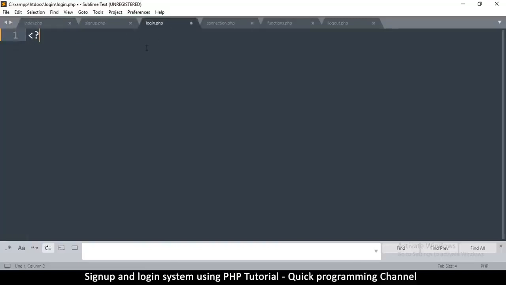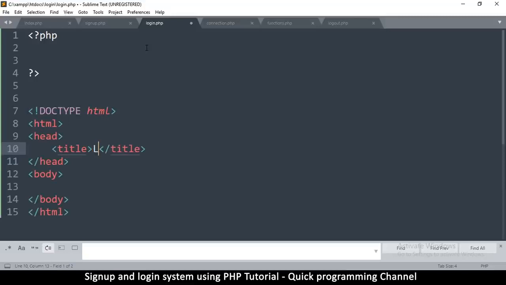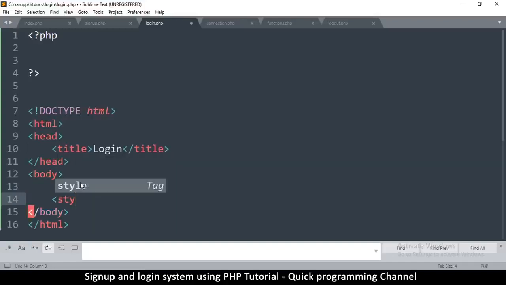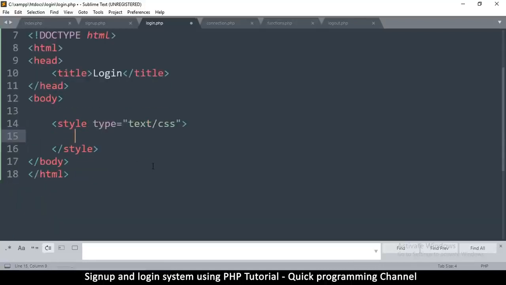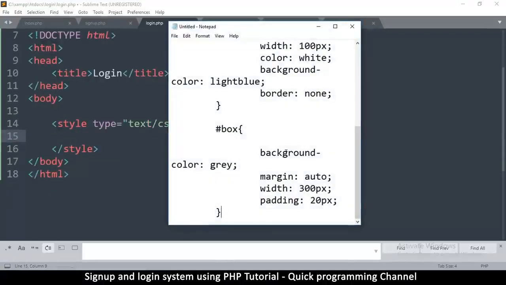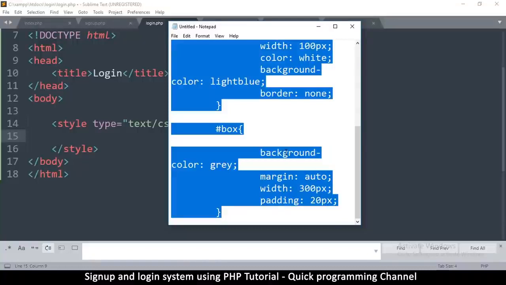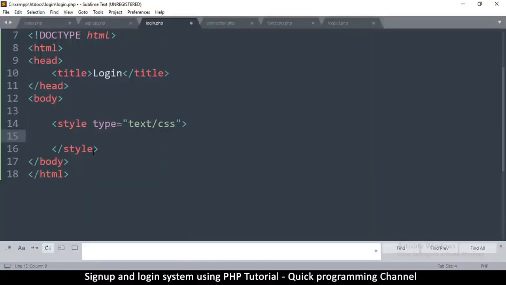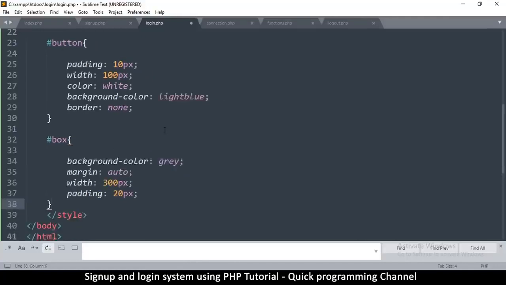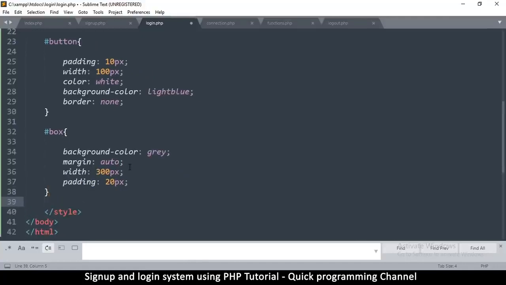So here what I would do is PHP tags, of course, and then close the tags, and then do some HTML tags. So this one will be login. And then let me put some CSS styles here. So I already created some styles because this is not a styling tutorial. So copy that, paste.